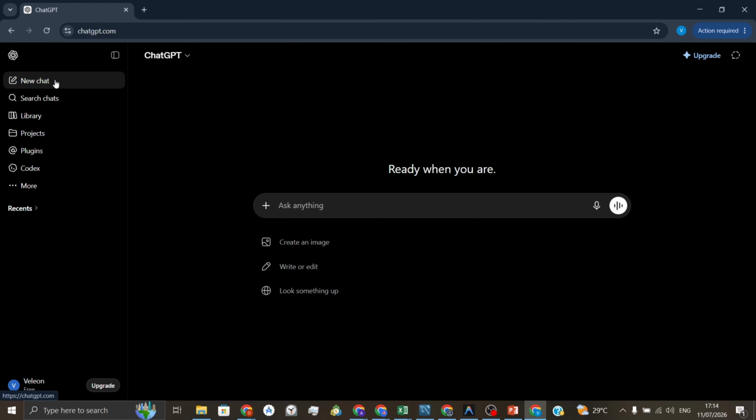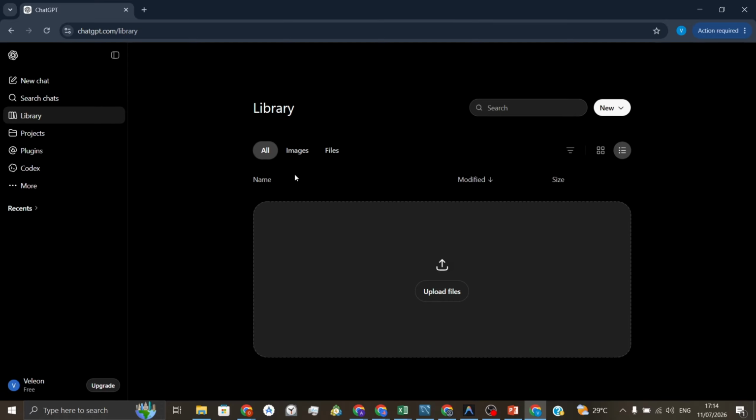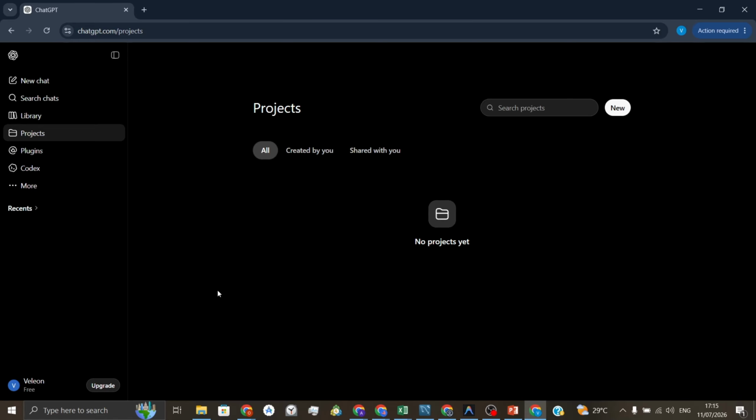You have new chat, which is where we are now. You have search chats, that is if you've had a chat before and you want to check for something inside it. You have library. Library is where you put some things that you want AI to work on, and the things that AI has done for you. Then projects is how you arrange your chats. You can arrange your chats into projects. For example, if you are working on sales, sales will be in one project. If you want to make a chat on relationships, it will be in another project.